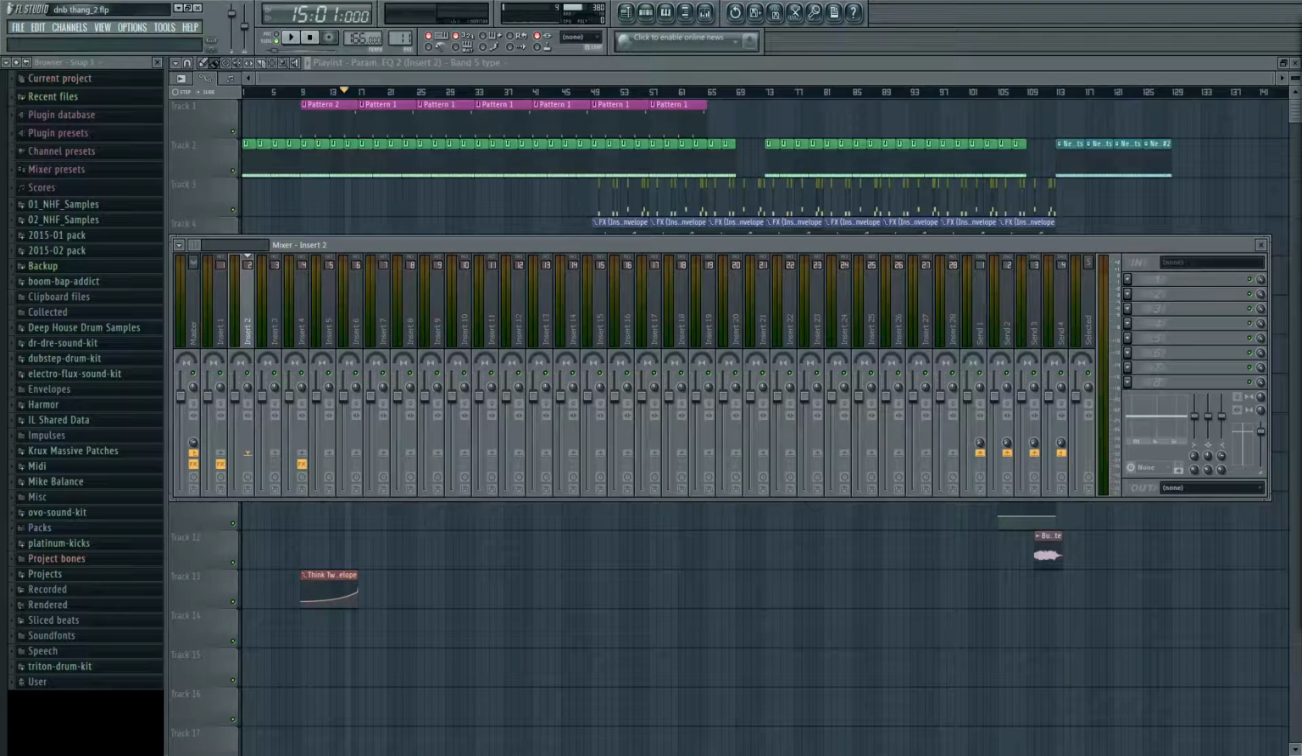We are working in FL Studio 11. We are applying an equalizer, an EQ, like a large mixing board. We've got a lot to cover here, so let's just get to it.